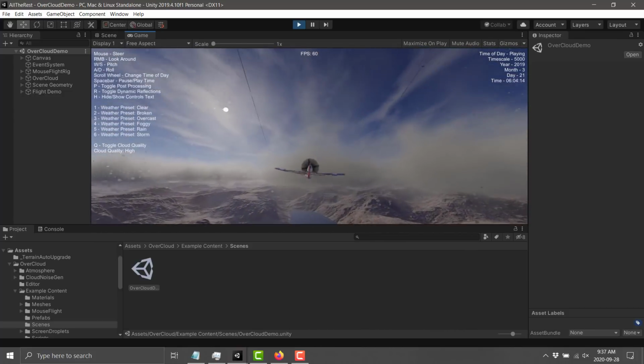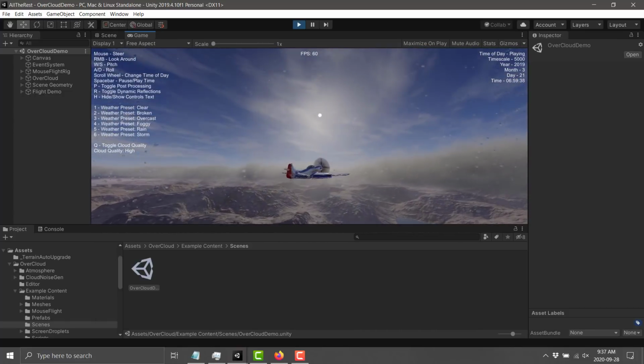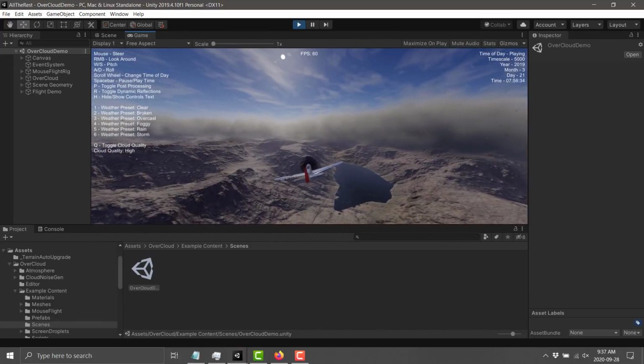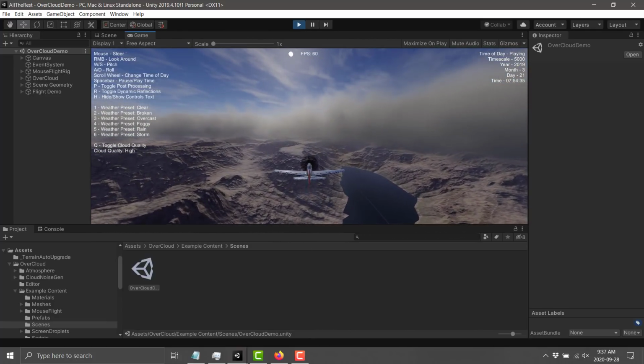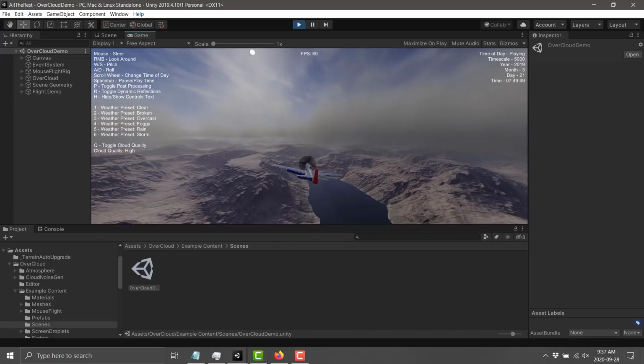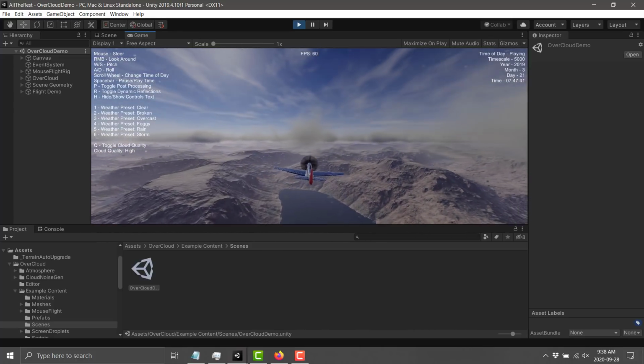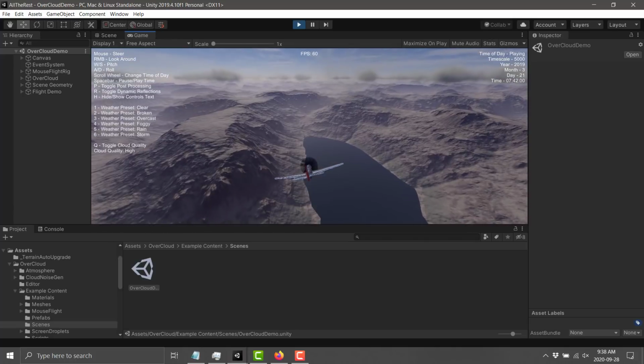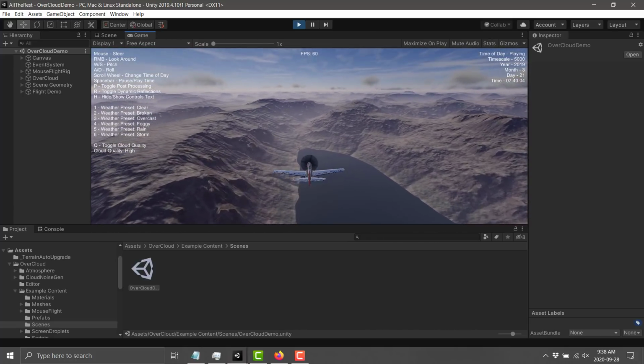And then the sky you're seeing in the background, all the cloud cover, the sun you're seeing up there, the weather effects, all of that stuff is handled by OverCloud. I'm going to switch over here so we can press 1 through 6 to switch out. So here we are in 1, nice clean weather. The rain will go away. And then we've got various different things.